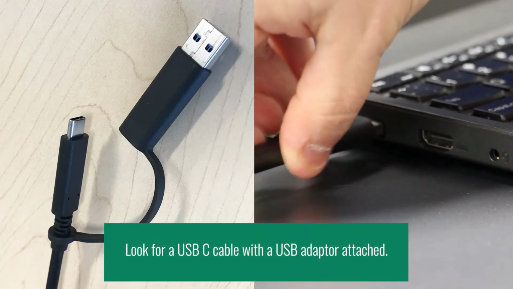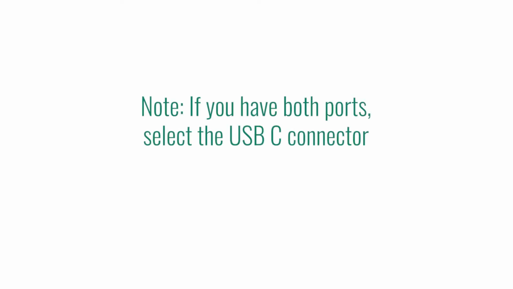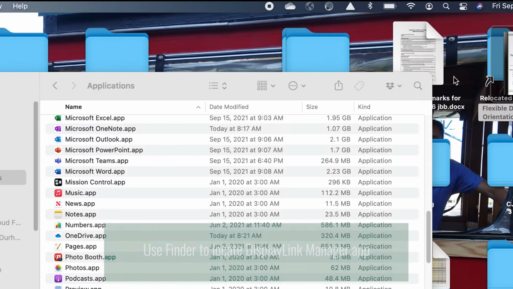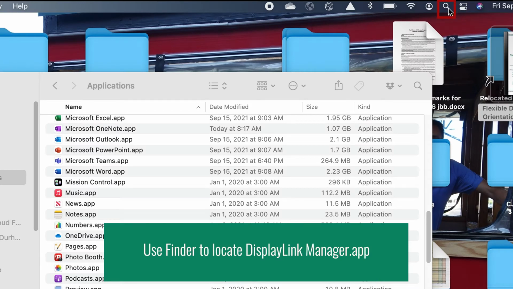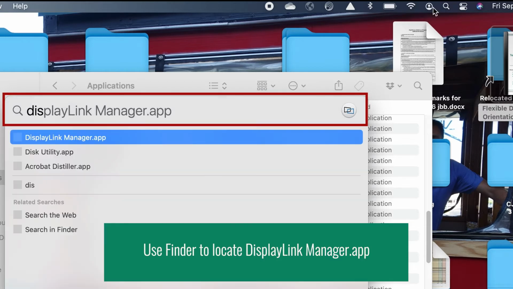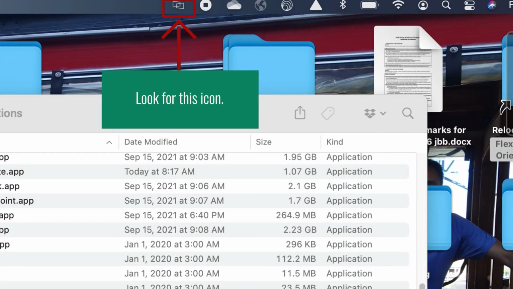Connect either the USB or USB-C cable to your laptop. If you have both ports, select the USB-C connector. If your system does not recognize your laptop, you may need to manually enable the Display Link Manager app. To do this, use the Finder tool and search for Display Link Manager app. Then run the application and look for the icon displayed at the top of your screen.